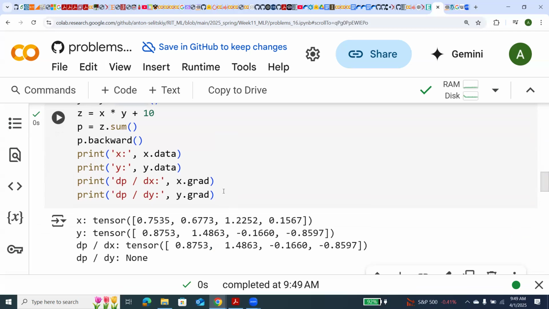So, a four-dimensional vector for gradients for x, and we don't have gradients for y because y was initialized without gradients.